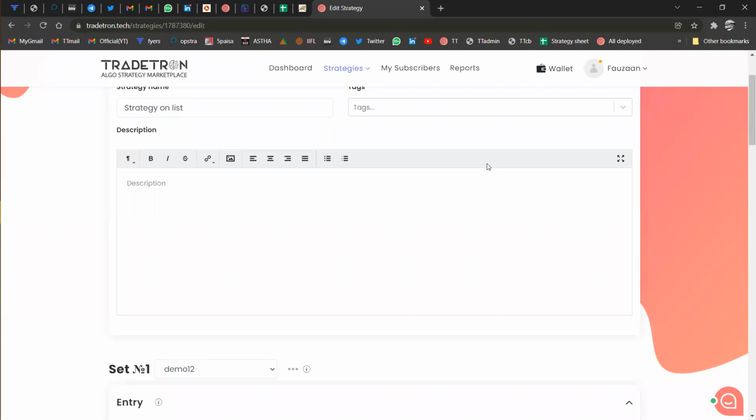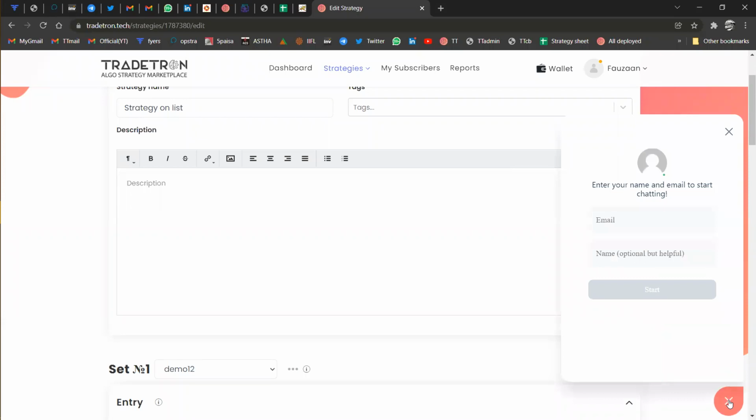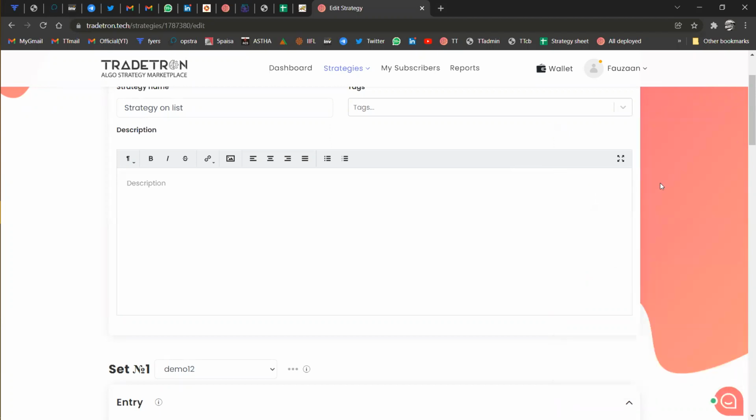So Mr. Rahul is asking if we face any problem creating backtesting a strategy, or can we reach out? So if you have any queries regarding platform or your strategy or whatever, you can always come to us on support chat by clicking on this icon. Okay, you can give the mail ID and name, and you can start chatting with our technical support team.